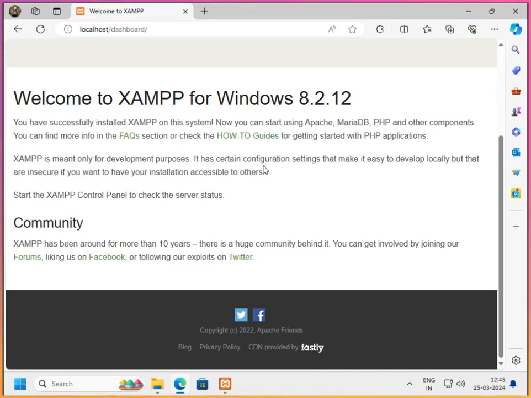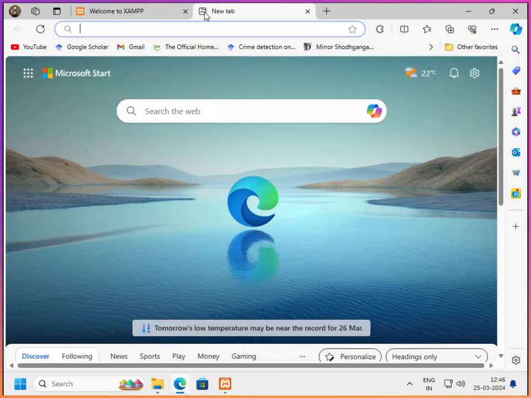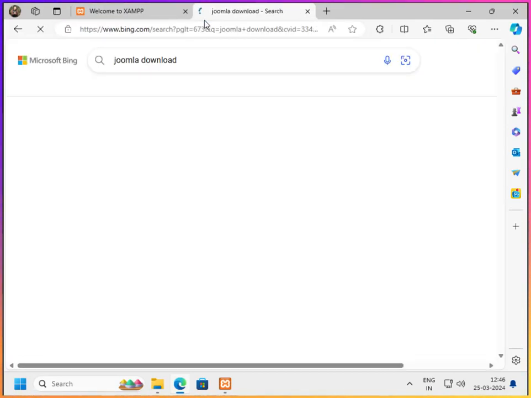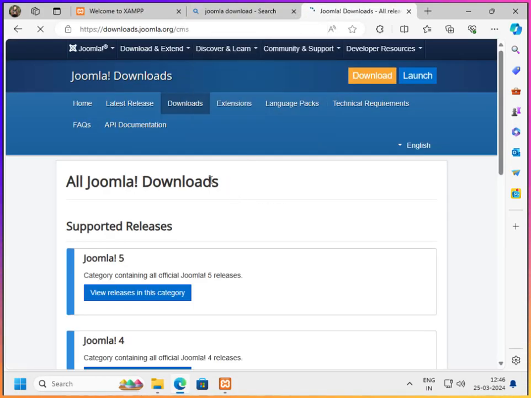Well, we have installed Gem application. So to install Joomla on Windows, you can start by browsing Joomla download, then it should give you this list. Then you can also click on download, which will take you to the Joomla download.